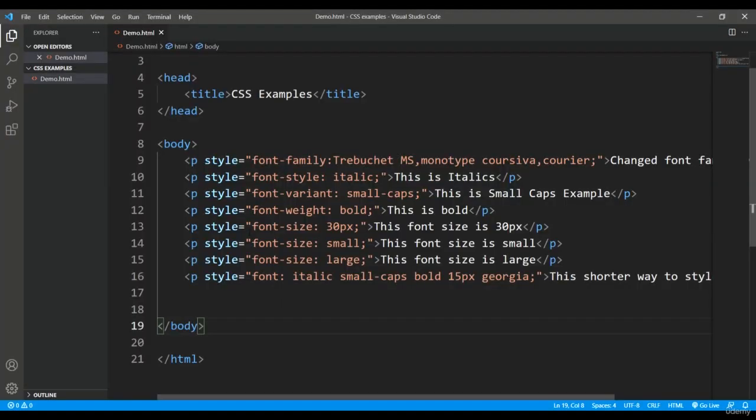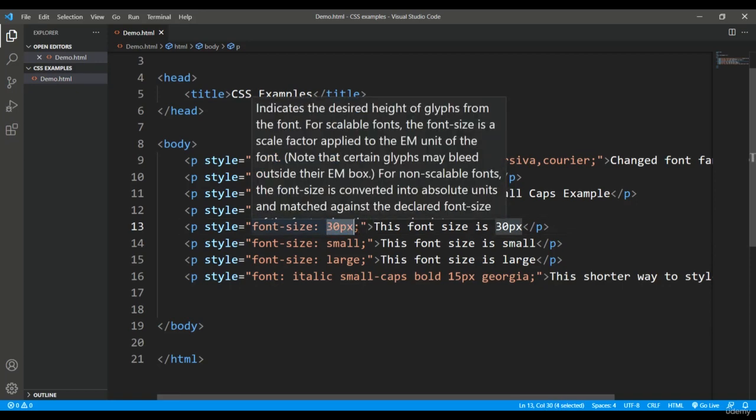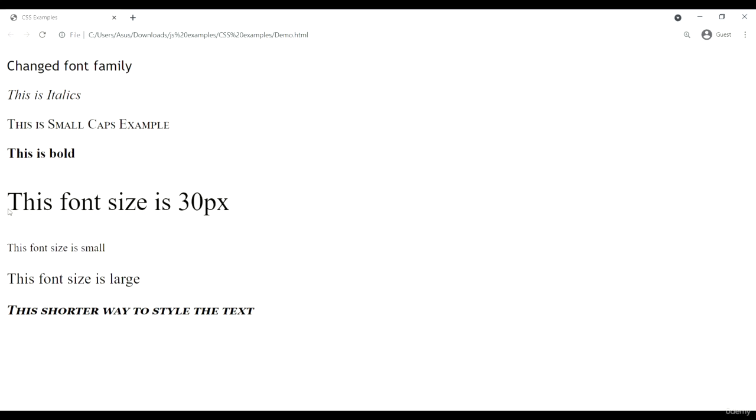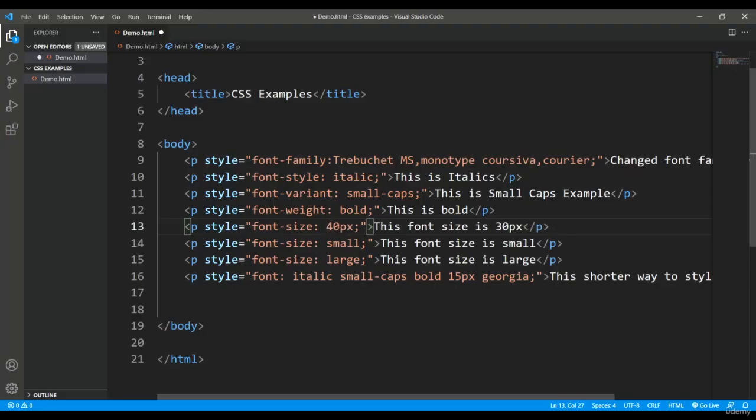Now the next thing that comes here is font size. Font size is here, like you can see 30 pixels. We do have different measurement units as we have learned. So here I am passing the unit as pixel. So the font size of this particular text will be nothing but 30 pixels, as you can see here. Similarly, you can increase or decrease the size as per your requirement. Now it's 40, so let's make it 40.